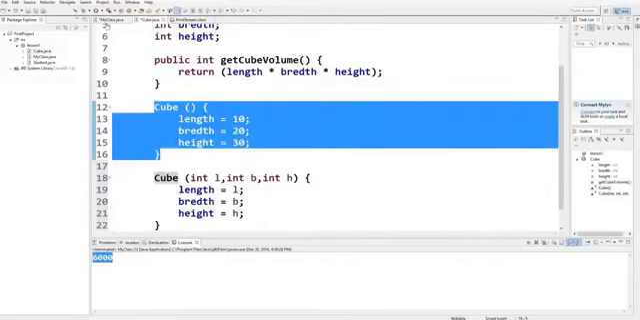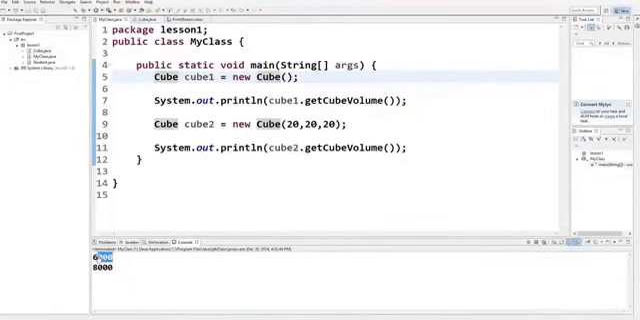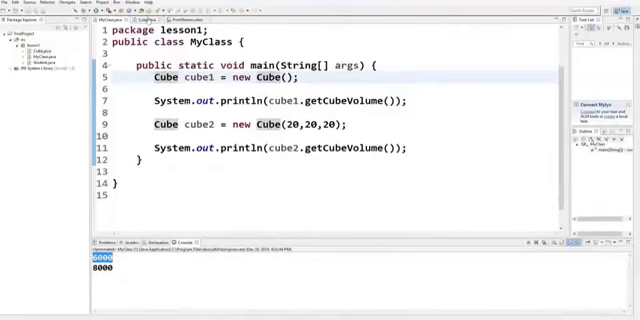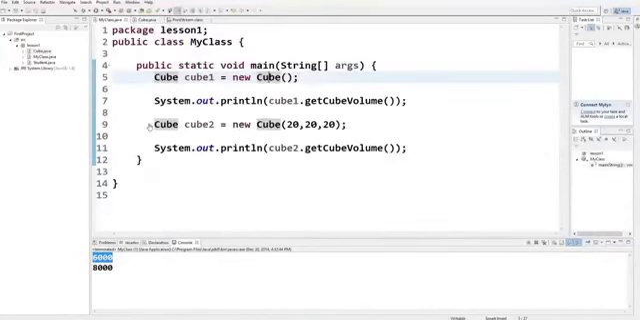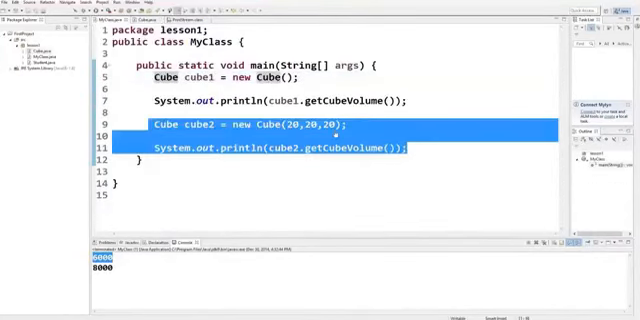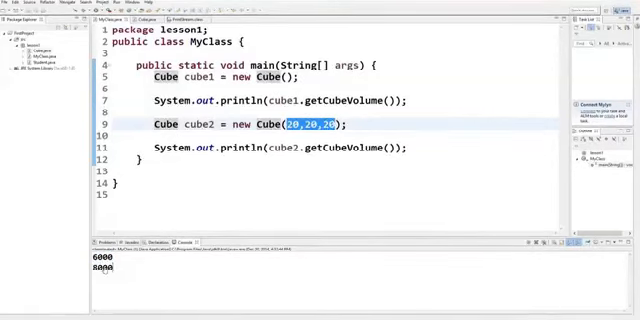Right? So now when we run the program, one will give us the product of these values, 10 into 20 into 30, which is 6,000, and the other will give us the product of these values, 20 into 20 into 20, which is 8,000. So we can define multiple constructors with different arguments as we require with our class.